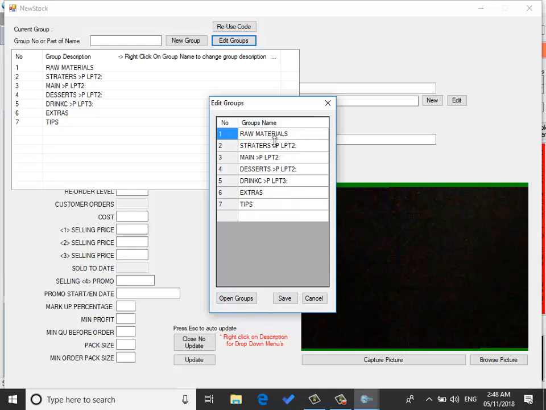Groups are like, you're going to have your raw materials, which will always be the items that you're going to be using to create your menu items, like your cucumbers, your lettuce, your meats. All that will go into group number 1, which will be your raw materials. Then you'll have your group number 2, which could be your starters, group number 3, which could be your mains, group number 4, which could be your desserts, group number 5, drinks, group number 6, extras, and group number 7, which is your tips.